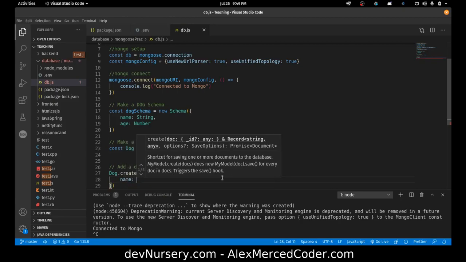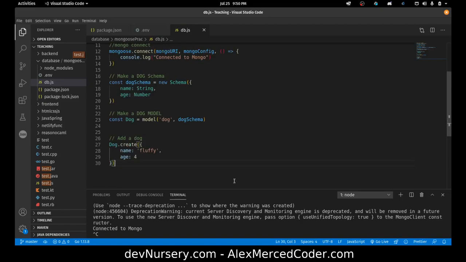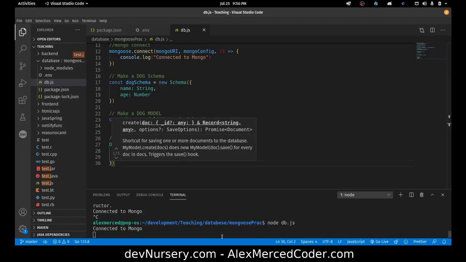name Fluffy. Okay, age 4. Cool. And then what I could do is I could pass a callback right afterwards that would do something after it's done, but I'm not going to really do anything. I'm just going to make the dog and we'll just see it in the database.